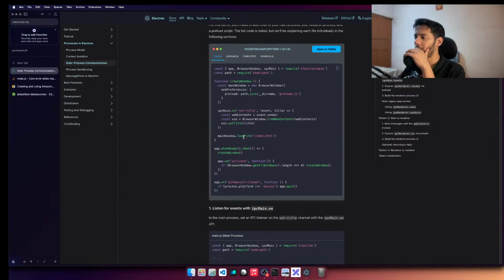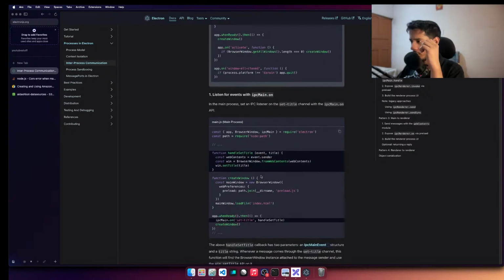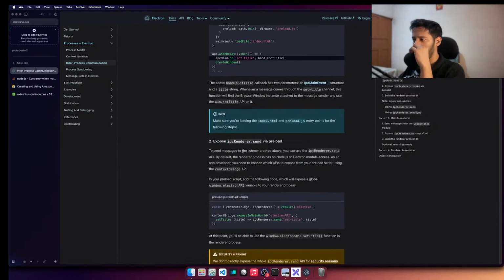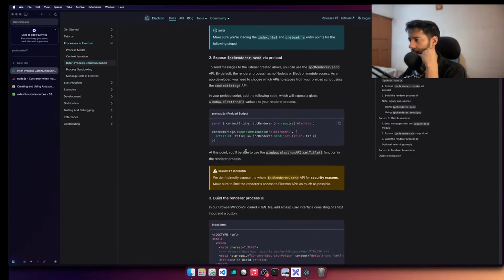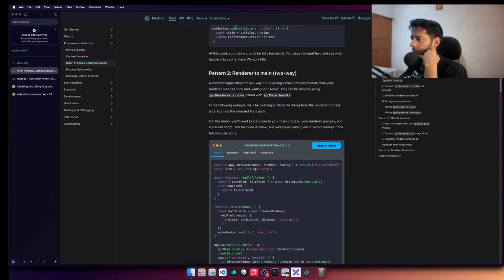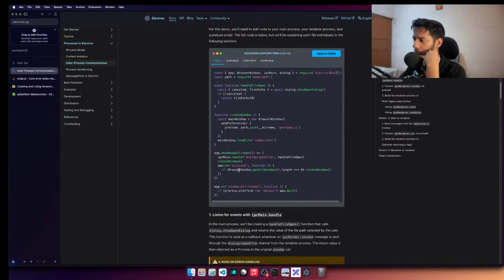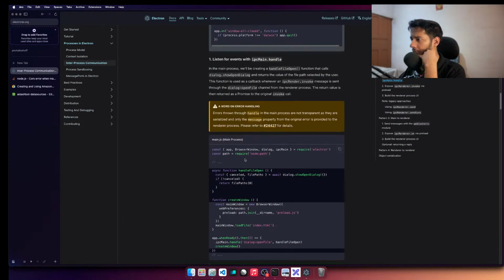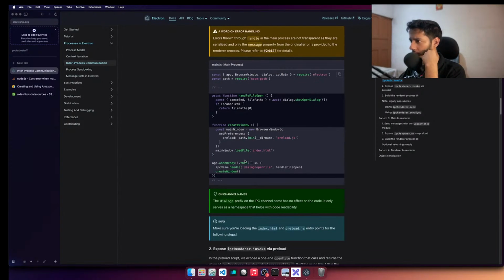So we have the main thread, and then app.whenReady, you can say this, and then on this, and then if... and then how do you communicate between the two? So we have buttons, we have two-way communication. Okay, so you do on, where's the main thing? Why can't I see that?